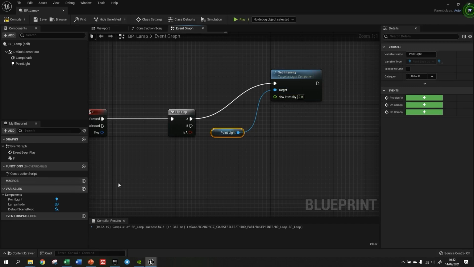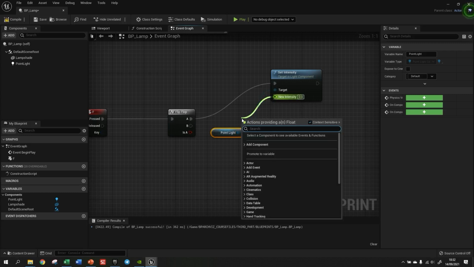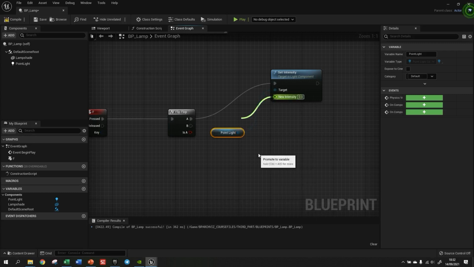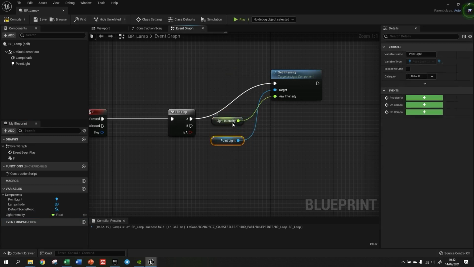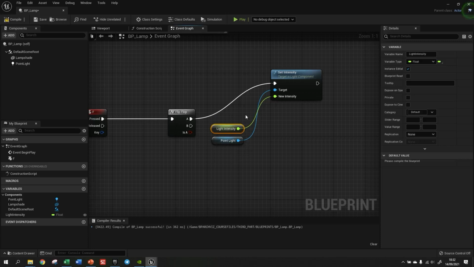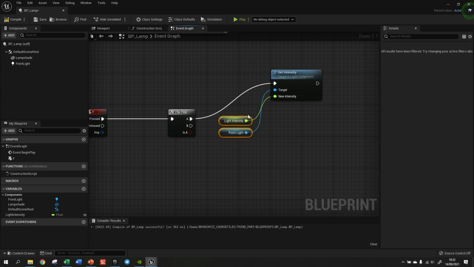So I'll create a variable here, promote to variable, and it's a float type. Great. And we'll name this light intensity, and we'll put the eye on so we can edit it in the editor. Okay, so just so it's public, we can change that later on. And let's position it here.